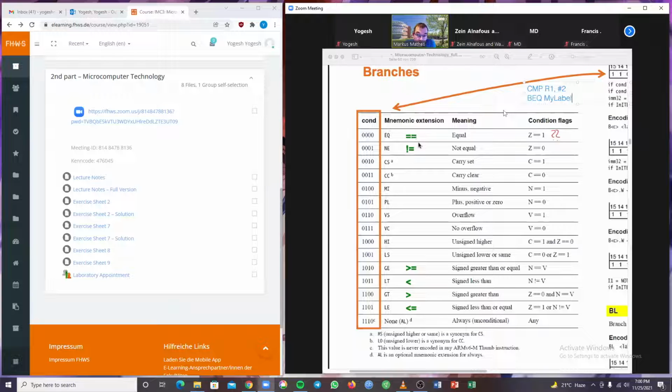So we can branch for equality, inequality, and we can branch for greater or equal. We can branch for less, we can branch for greater, and we can branch for less or equal. Now these are the direct corresponding operators in C++, and in the mnemonic code we have to write BGE for branch greater equal, BLT for branch less than, BGT for branch greater than, and BLE for branch less or equal.